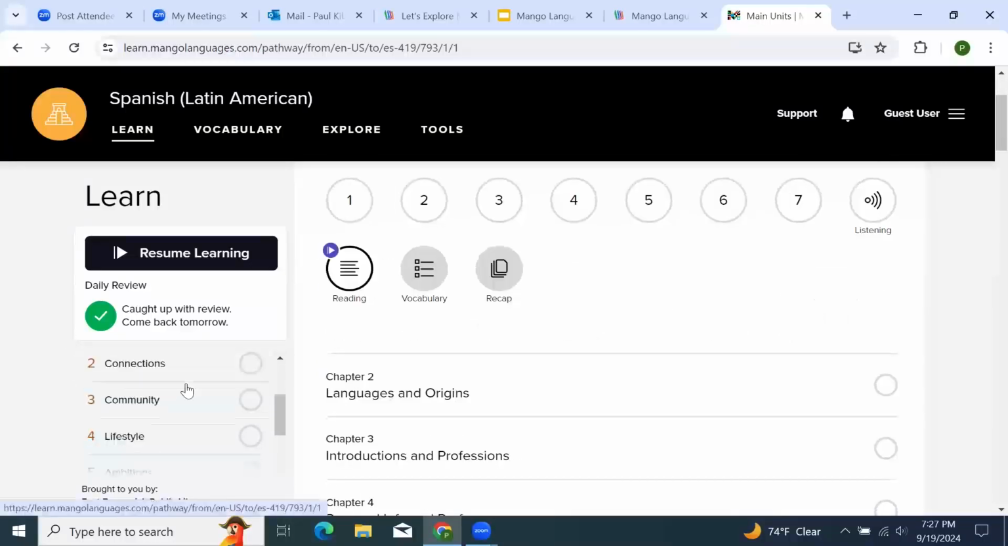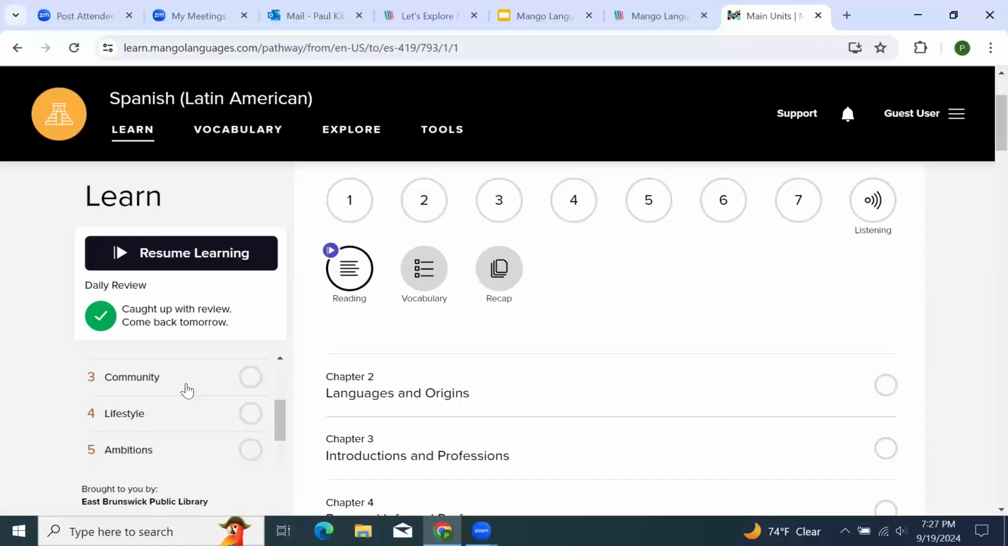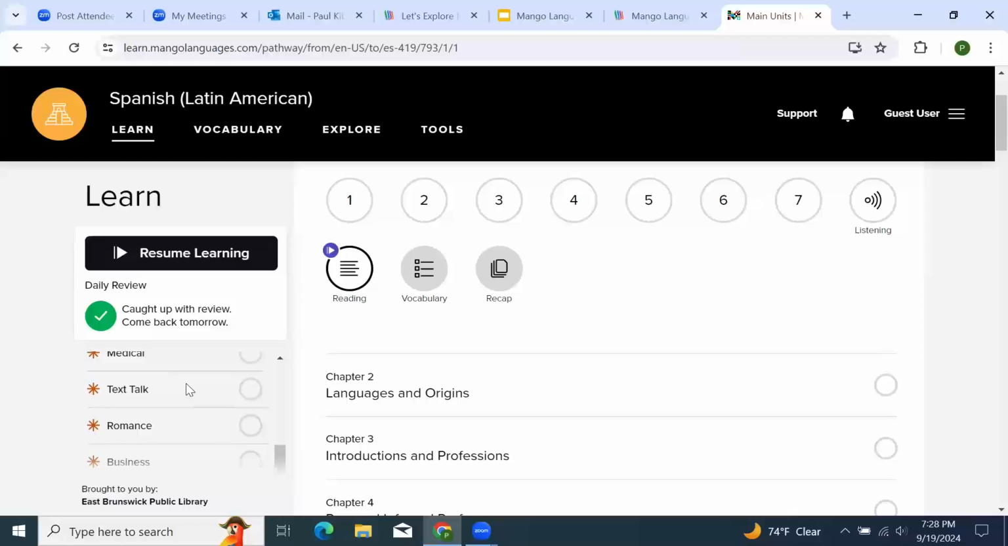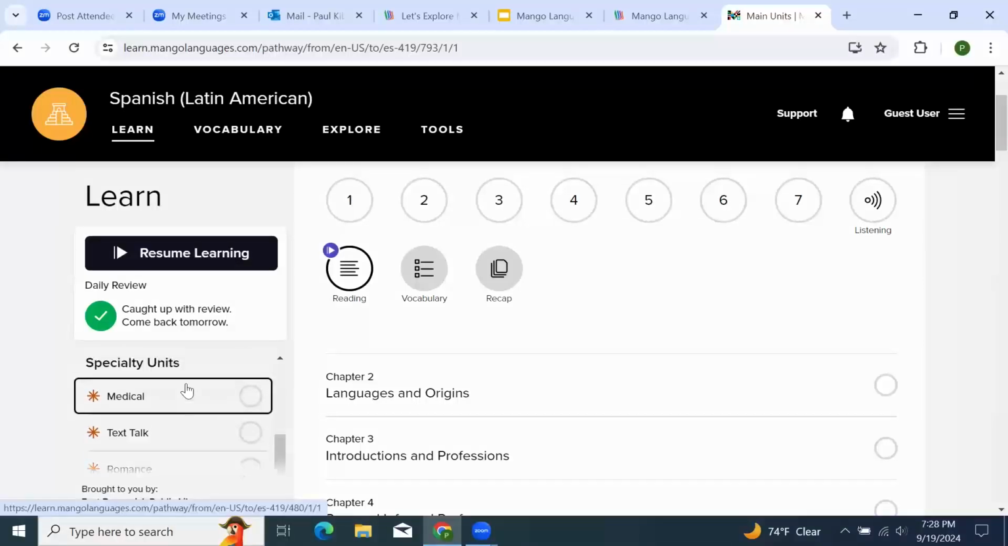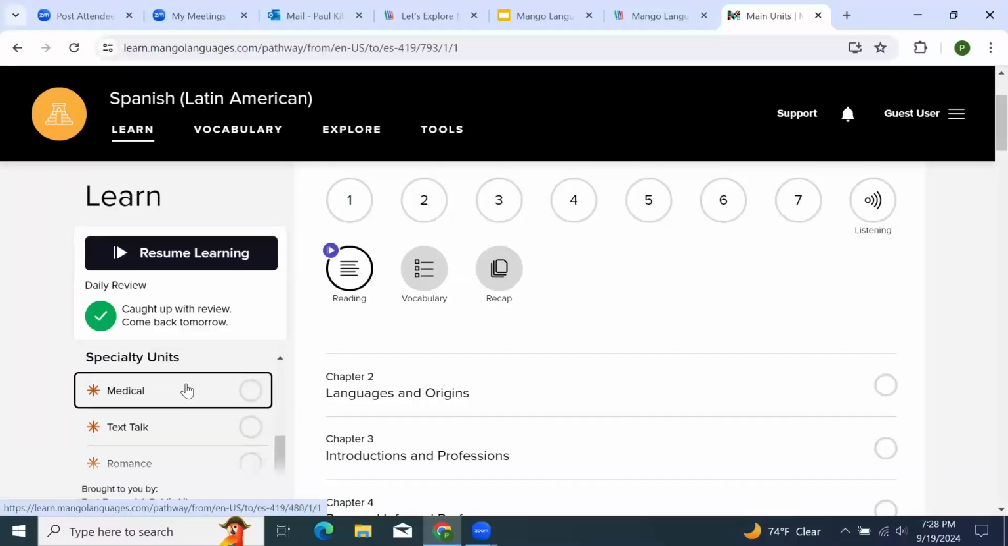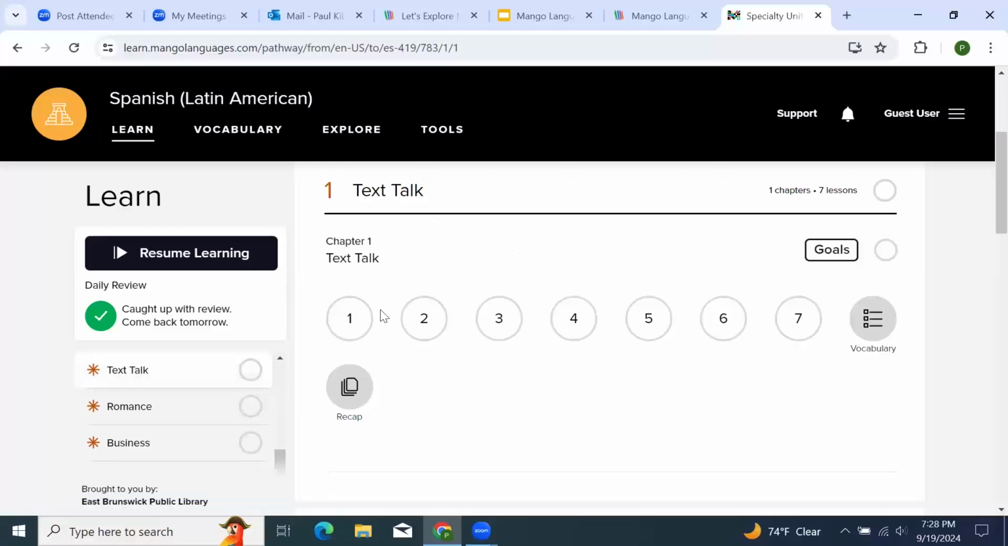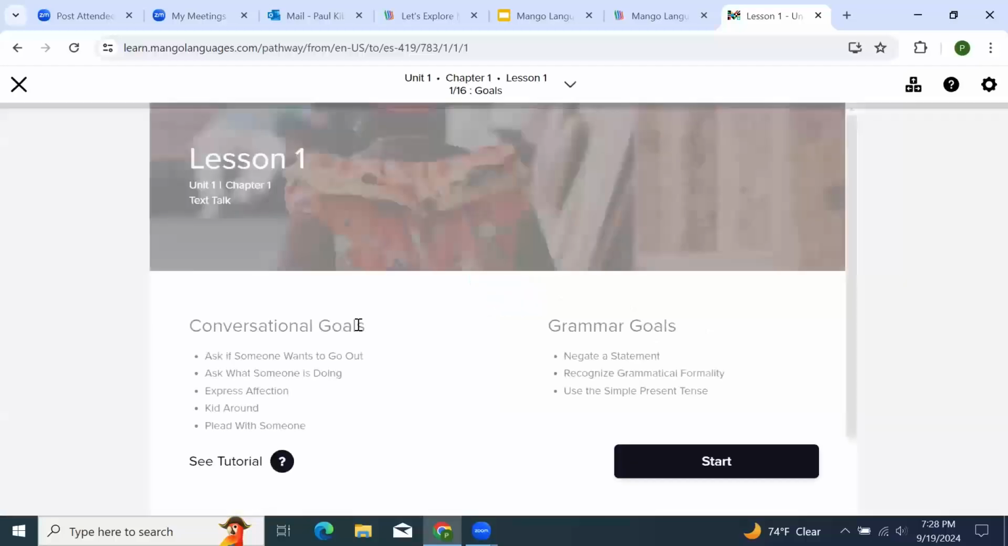And then within each, there are these main units which are there for every language no matter what you're learning. But then there are also these specialty units. These vary by what language we're learning. I'll go into that in a little bit. But something like text talk might be helpful. They're smaller units, but it could be helpful.